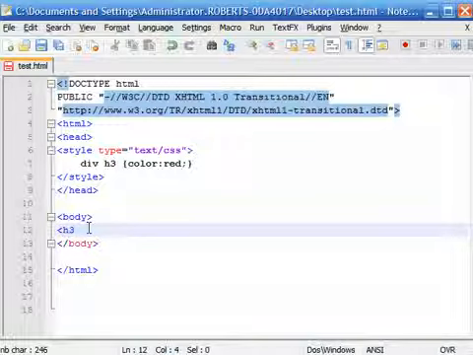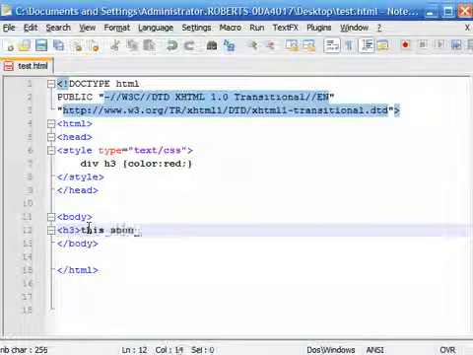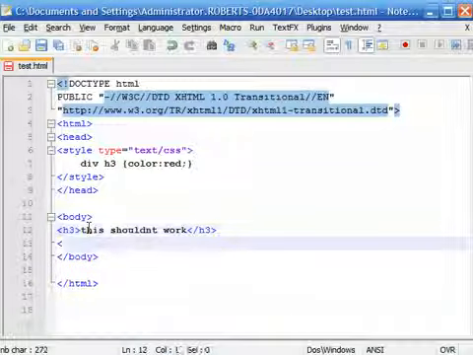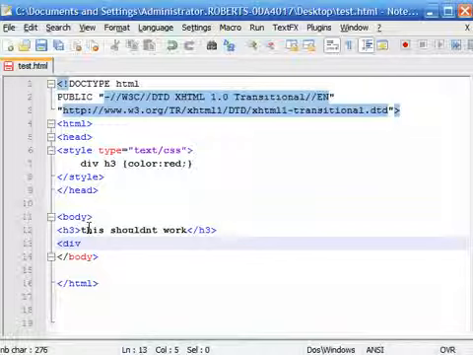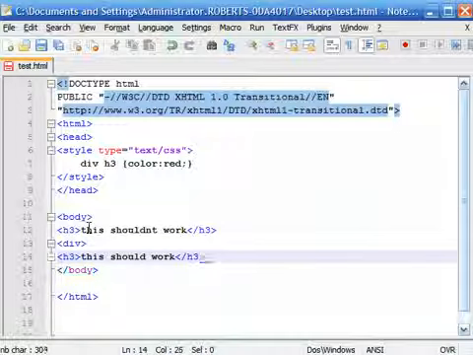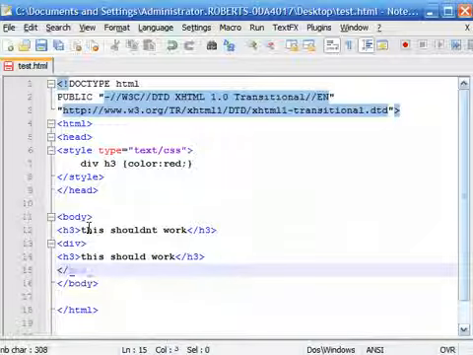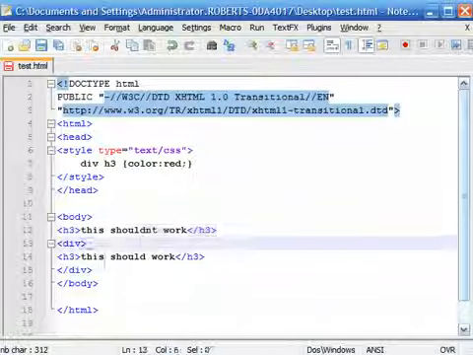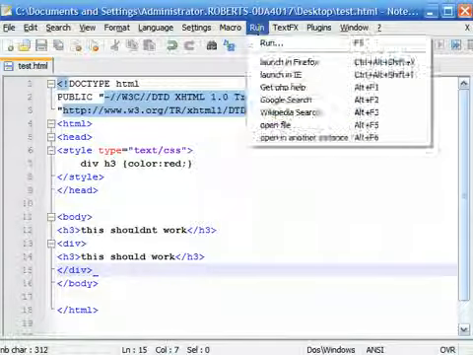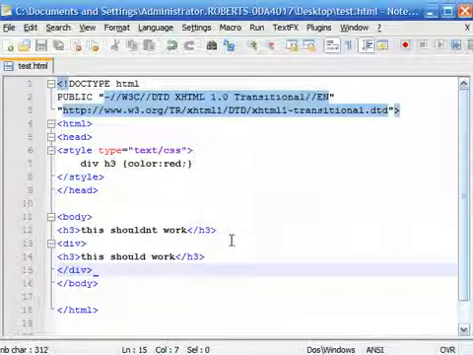Type heading 3 and type this shouldn't work and close heading 3. Now let's make a div element with heading 3 in it. So here's our div tag. Now we have the opening heading 3 tag, and we'll put this should work, and we'll close it off, and we'll make the closing div tag. So now we have one heading 3 that doesn't have div tags around it, and another heading 3 that is surrounded by div tags. So let's save it and take a look at what it looks like.